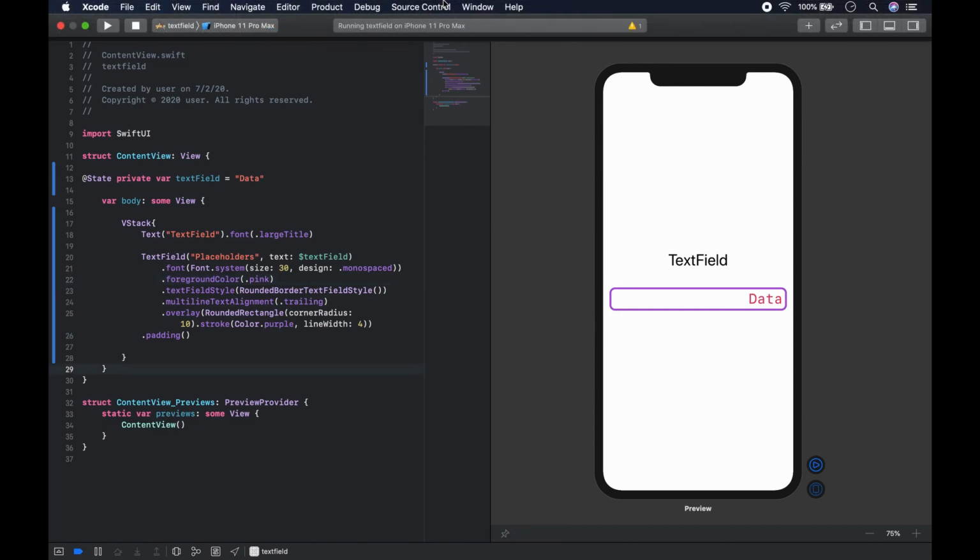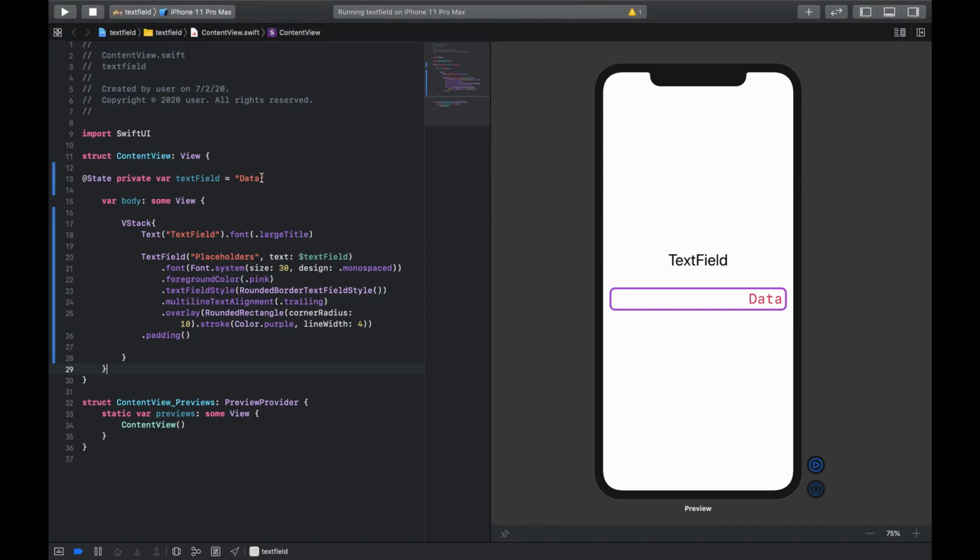Now, the next thing we might want to do: let's call this email, like so. And we might want to put an image or a view inside this. For example, you want to put an email icon here. How would you do that? It's a very common and popular style where you put an icon inside the text field. For us to do that, first things first, we would need to wrap the text field in an HStack, because an HStack is horizontal, right?